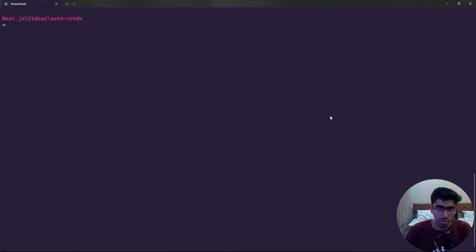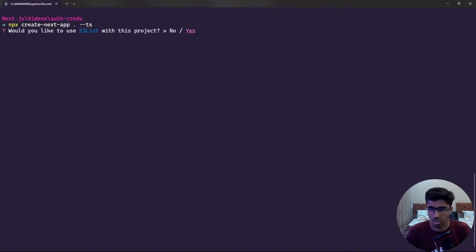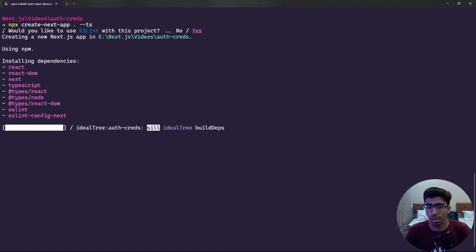All right, so the very first step is to create a Next.js app. So I'm just going to go ahead and say npx create-next-app. So let's do that, next app, and I'm just going to say dot, and then I'm just going to add the --ts flag to use TypeScript. You can still use JavaScript, it's fine, but I'm going to be using TypeScript and the code won't be very different, so you don't need to worry about that.